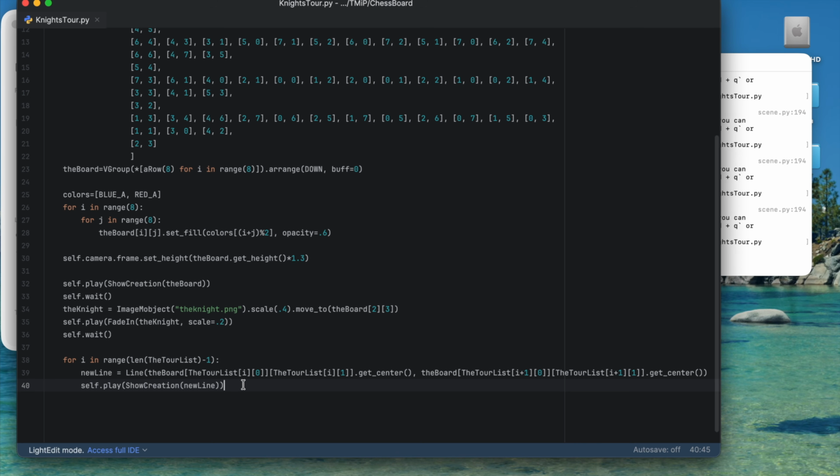So far, all I'm doing is drawing that new line. But the first thing that I could do is highlight the board entry where I'm moving to, to show where that line is going to go. So this is the board entry where I'm supposed to move to, and I should be able to animate it and set the fill to something that will highlight it. So I'll try yellow, and I'm going to set the opacity equal to 1 here.